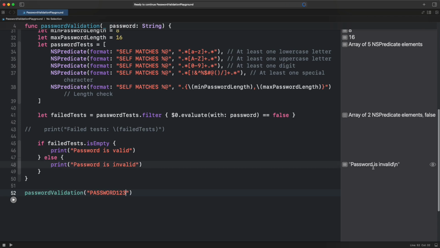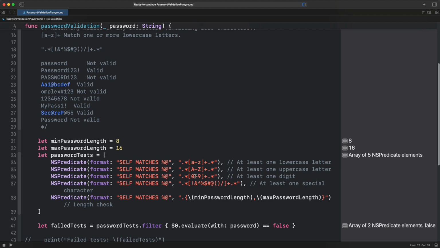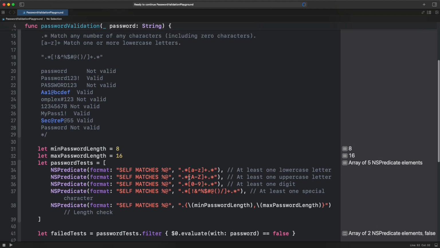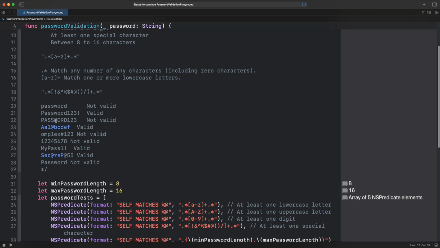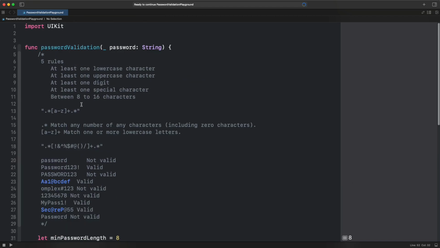And as you guys can see, password is invalid. So with this, we are done with our password validation. Of course, you guys can still play with this one. So what we will do, we will simply copy this. We will copy everything.